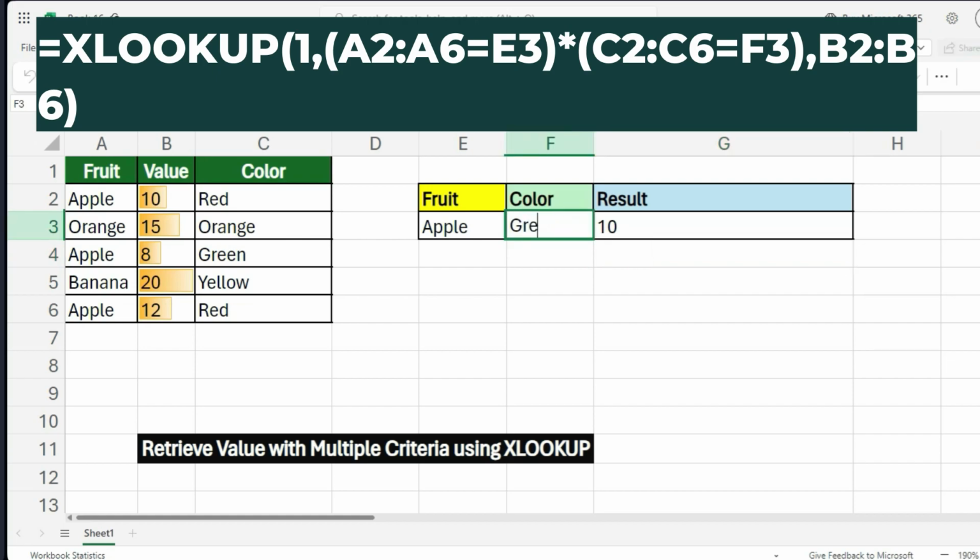With XLOOKUP, you can easily retrieve values based on multiple criteria in Excel. Feel free to explore and use this powerful function in your own projects.